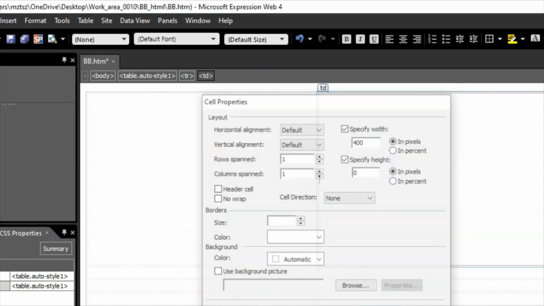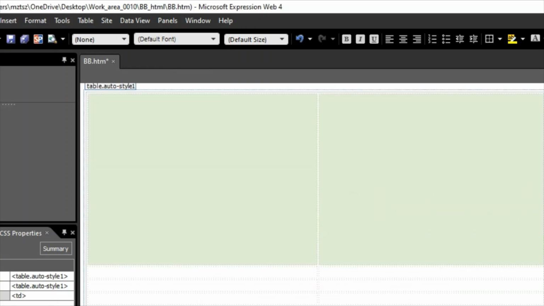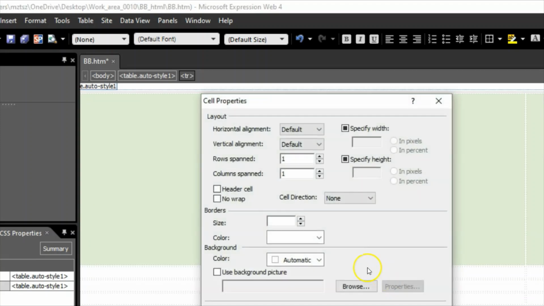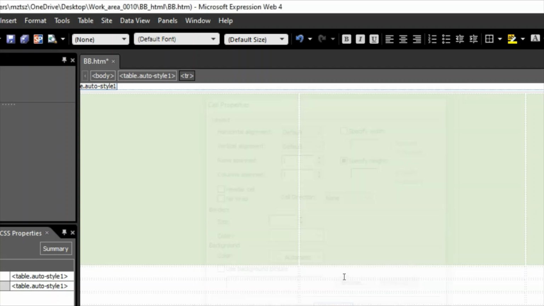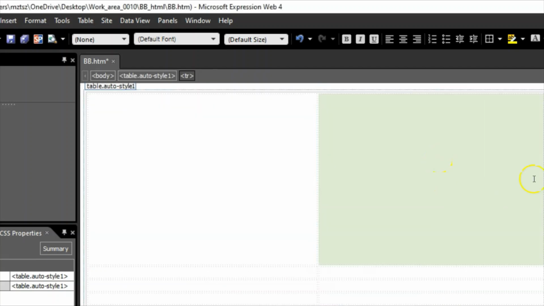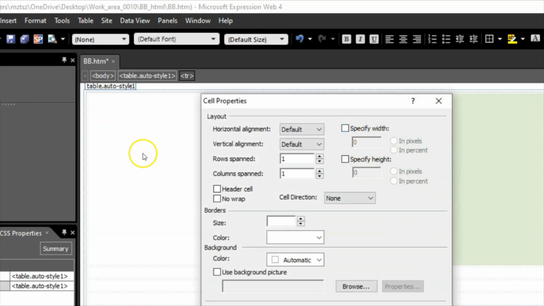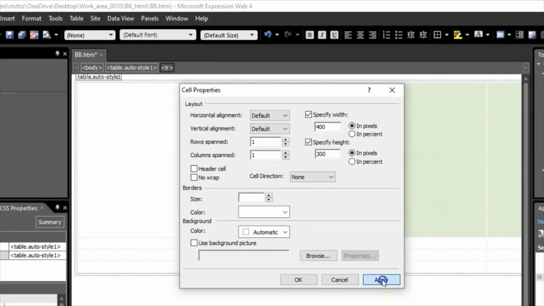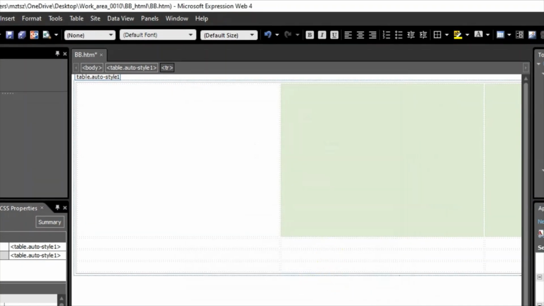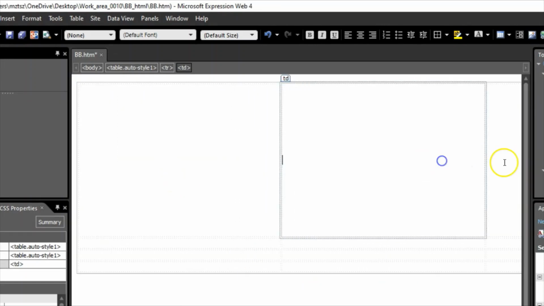You can also do it like this. Just select all these 3 cells, right click on any one of them, go to cell properties. I need to specify the width and the height. So you can do it in both ways. Previously I did that, so I will be doing it for the next 2. Specify width, here it is 400, and the height is 300. Click on apply and press OK. So for the first row my dimensions are set.